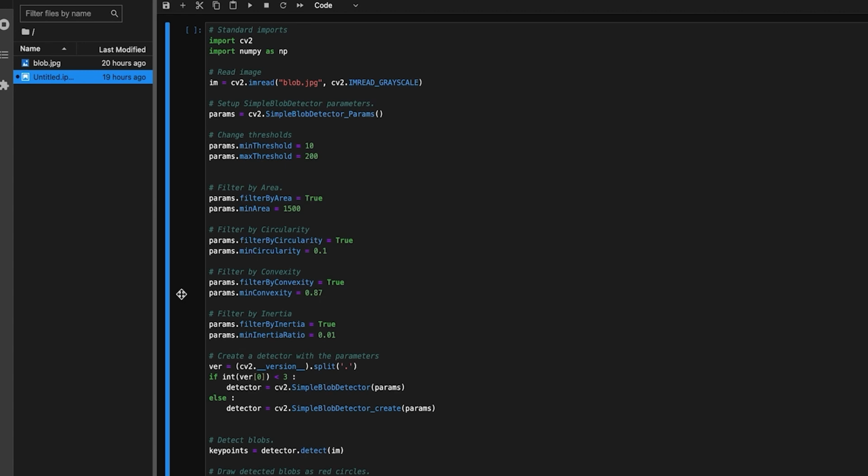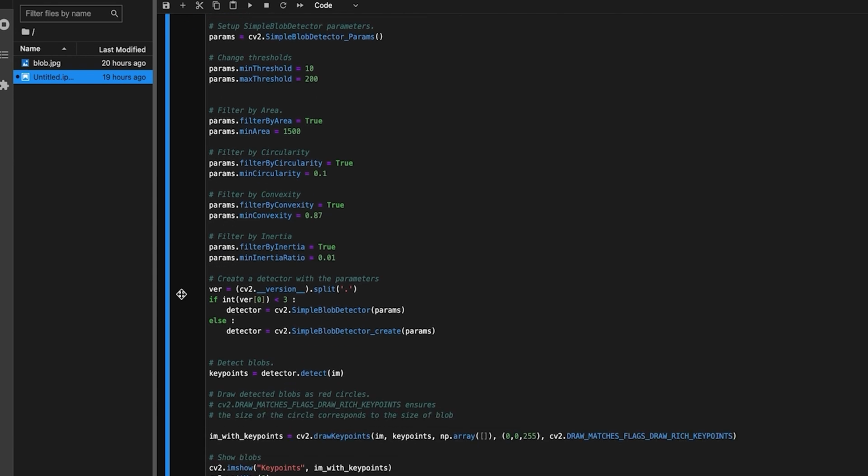With that done, there are a few parameters that need to be set. The minimum and maximum threshold values, along with the filter by area, circularity, convexity, and inertia, need to be set for blob detection. Next, a blob detector is created with the above specified parameters. This detector is used to detect the presence of blobs in the input image. Within this, the detector.detect method is used to find the blobs.